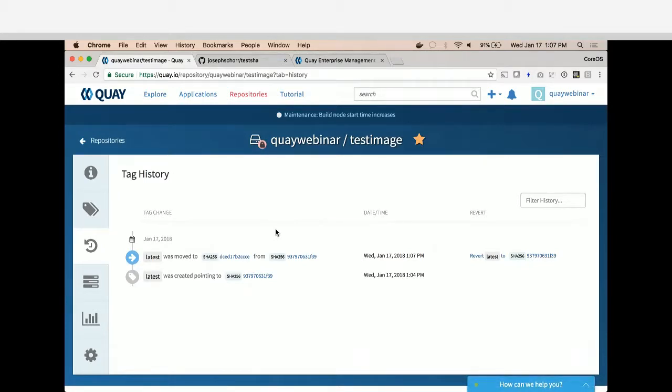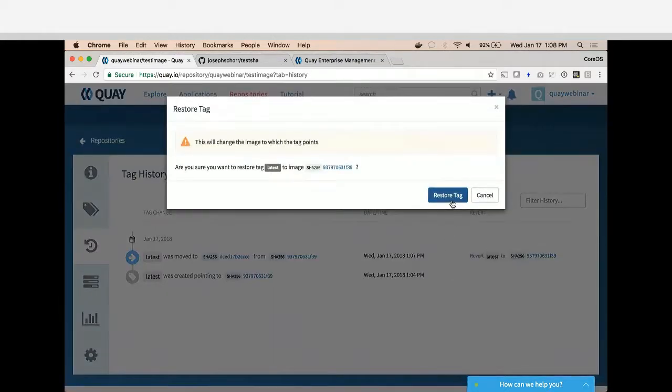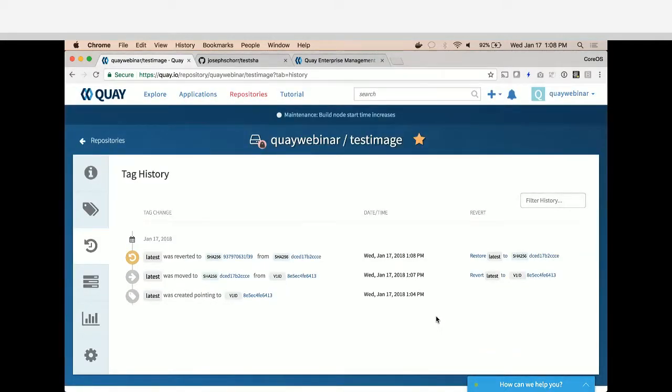Quay, however, has a feature we call Time Machine, and as we can see here, we keep the history of the tags. You can see the previous version of the tag, latest, was created pointing to this particular image a couple of minutes ago, and then right now it was moved from the previous image to this current image. And in fact, if I'd like, I can revert the tag back to the previous version of the image, which I will do. I will restore. And now you can see it's been reverted.